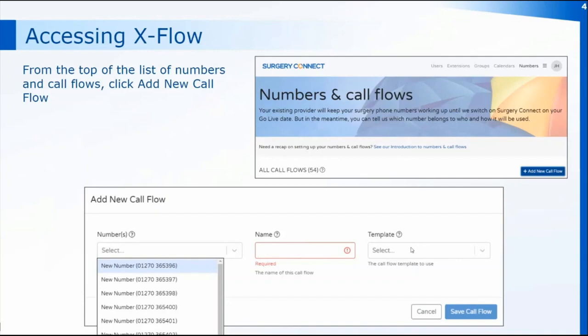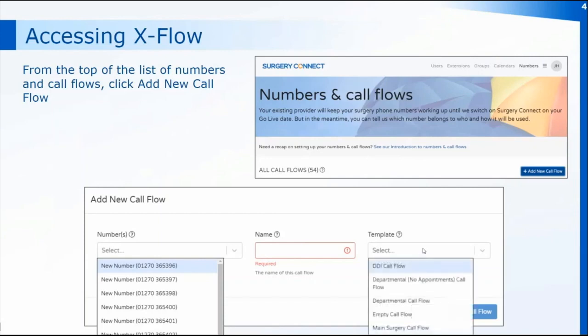And then there are also templates that you can use that we'll look at the end of the session. When you select the template, it will give you a preview of what you're going to see, and I will show you those at the end. We're going to start with an empty call flow though, so that I can show you how to build a call flow from scratch there.